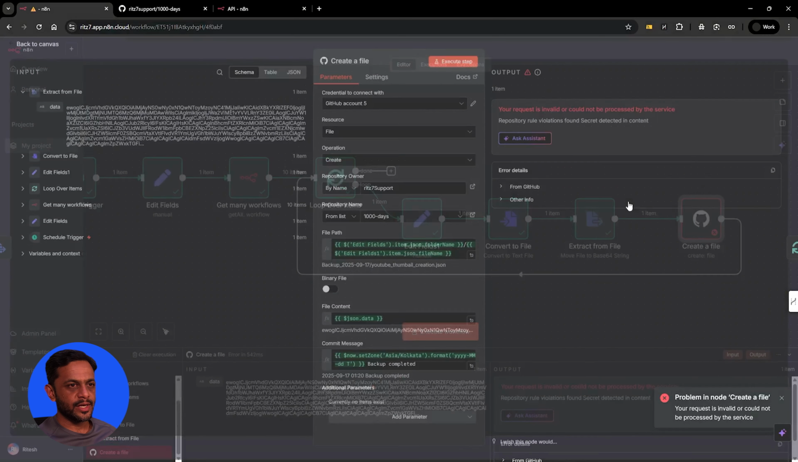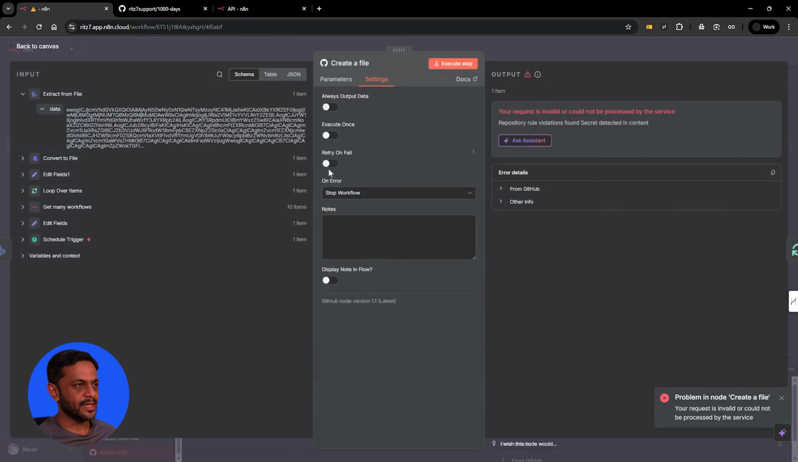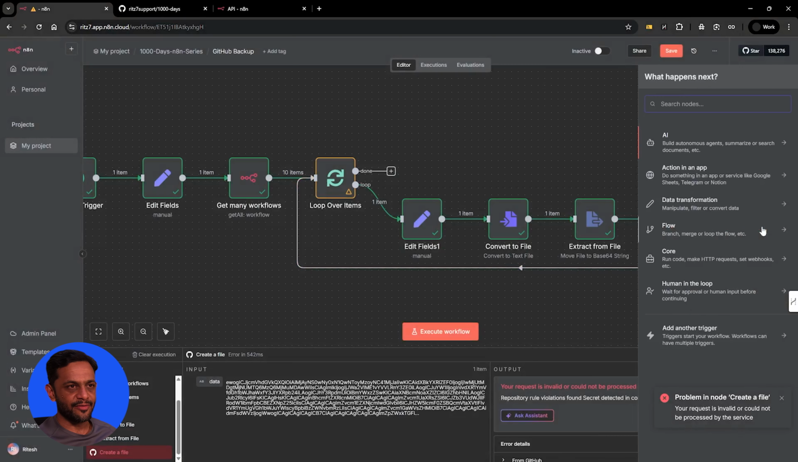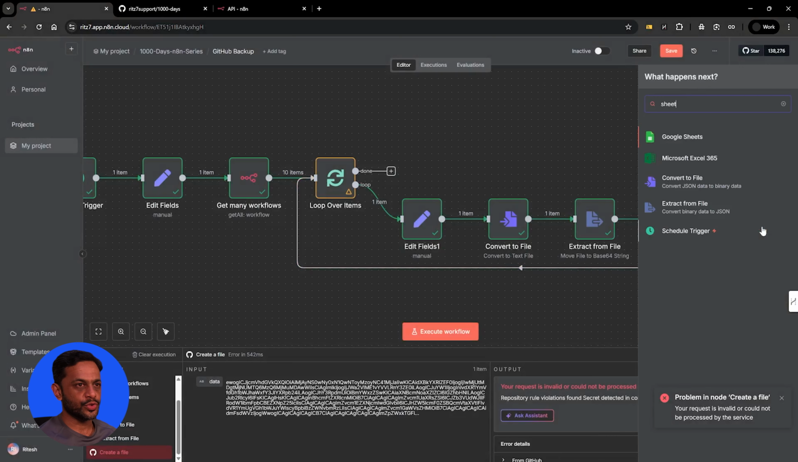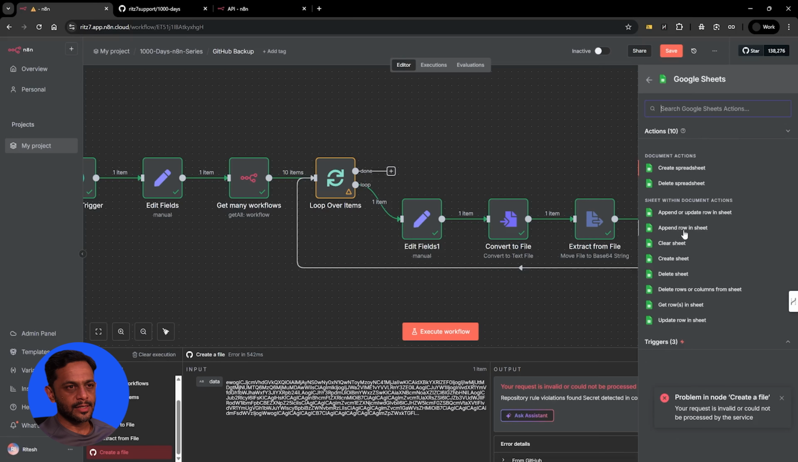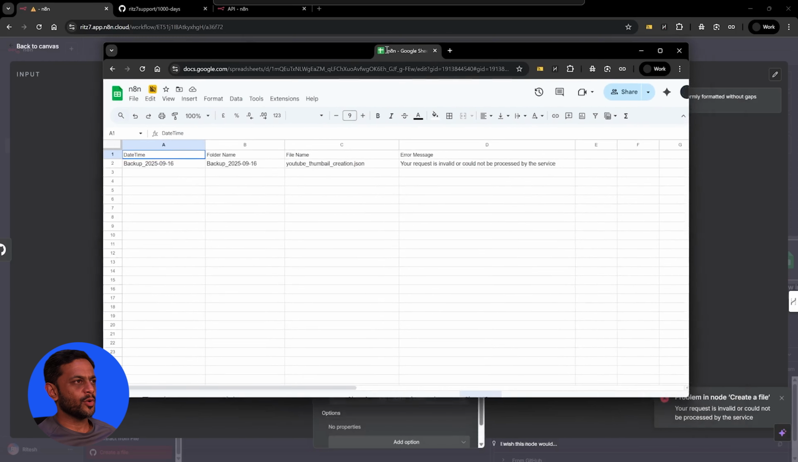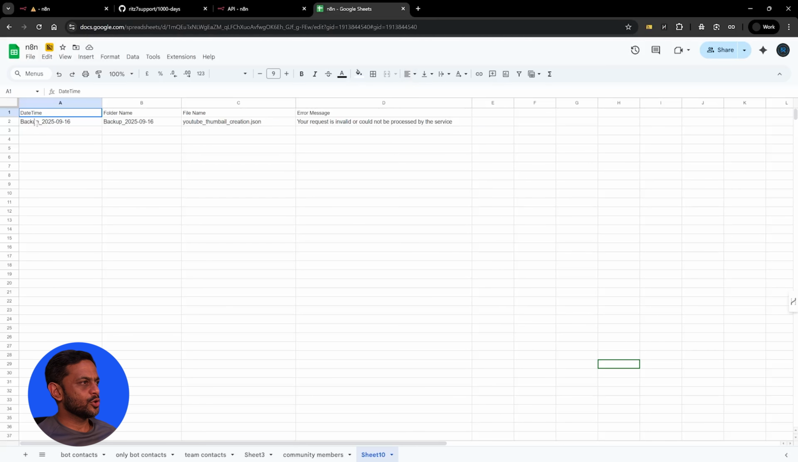So let me go to the next item maybe. What we can do is, if we have such an issue, let's go to settings and continue using error output. Okay, and if we have an error, then let's go to Sheets and append row in sheet. We have already created a sheet, N8N, and this is going to be sheet 10, I guess. So let me quickly show you this. We have date and time, folder name, file name, and the error message.